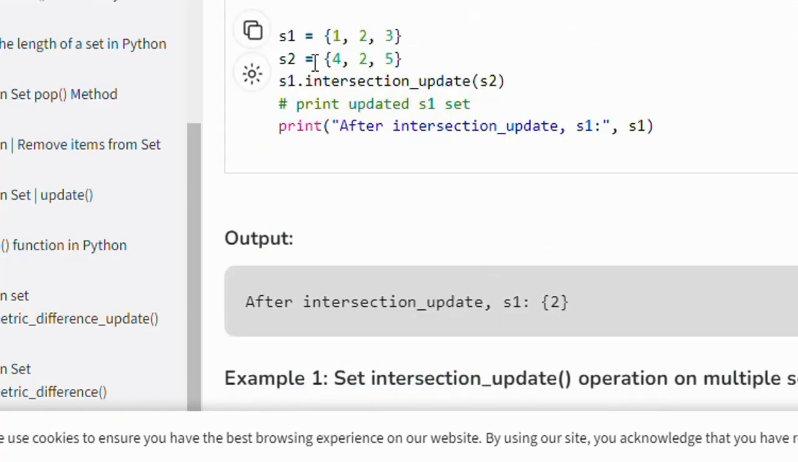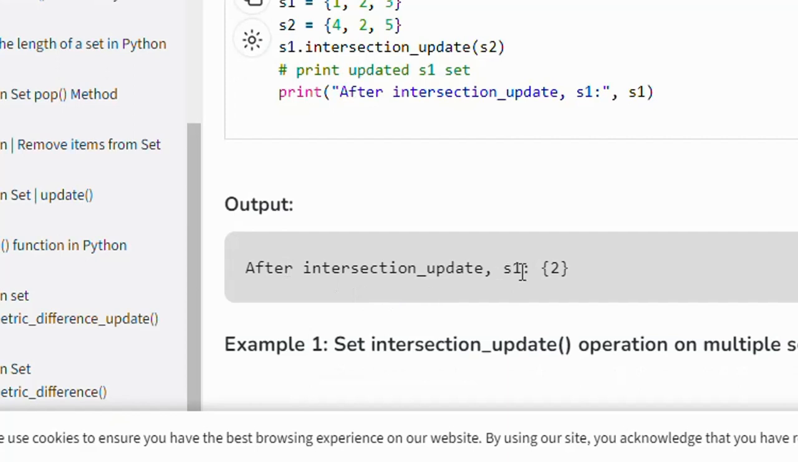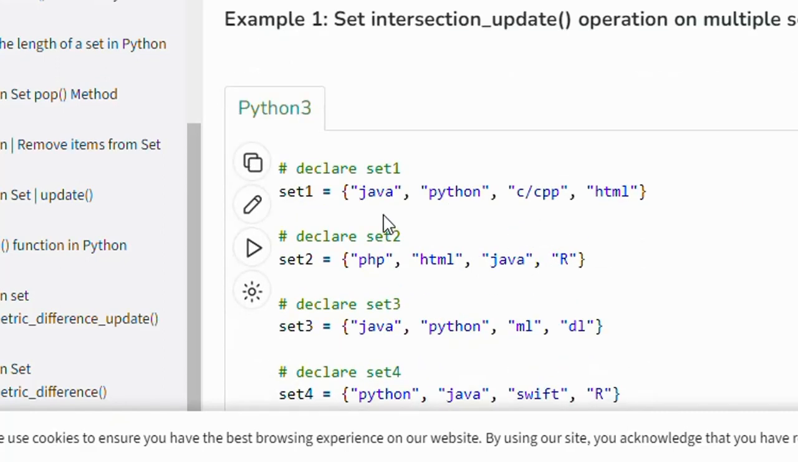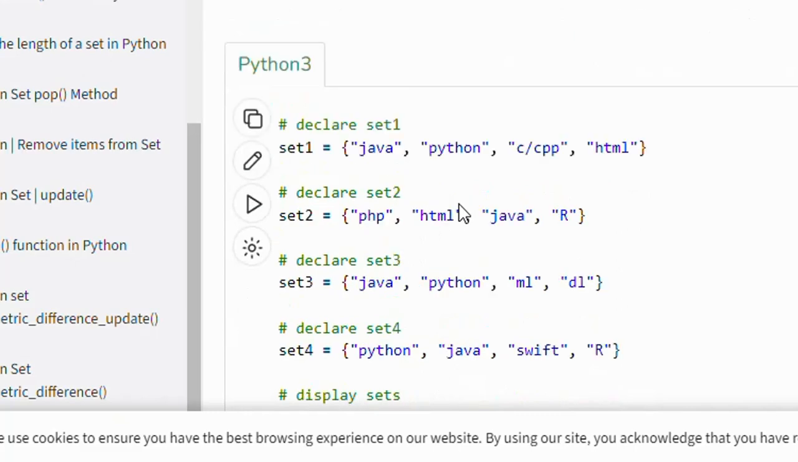Example: S1 is 1, 2, 3, and S2 is 4, 2, 3. Now you have 3 and 2 here. If S1 intersection_update with S2, what will it print? The output after the intersection update is going to be 2 and 3. This is example 3 of multiple sets.